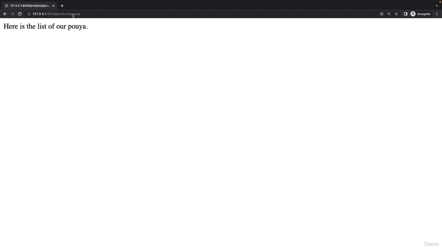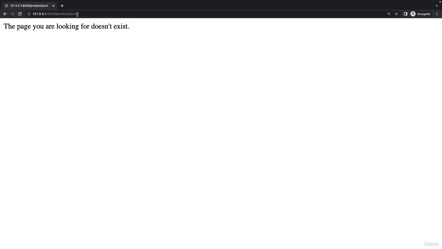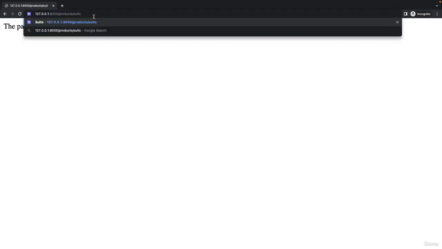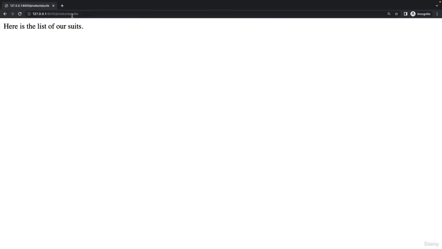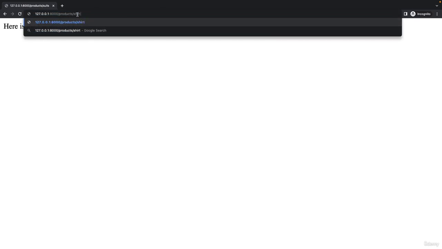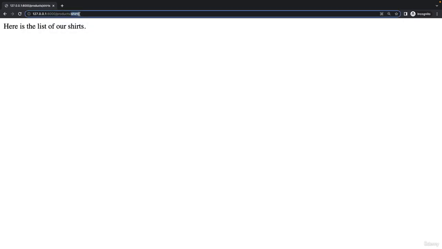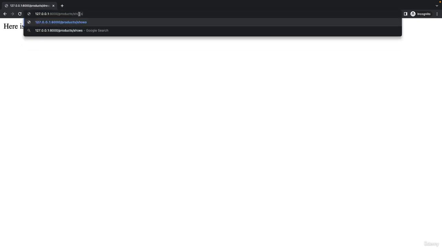So let's search, for example, products/Puya. If I do this, it will tell us that the page we are looking for does not exist. But if I write down, for example, suits or suit, okay, it should be suits, I think, right? Yeah, suits. So here we wrote down suits. So if we write down suits, it will work. If I write down shirts, it will work. Dresses work.